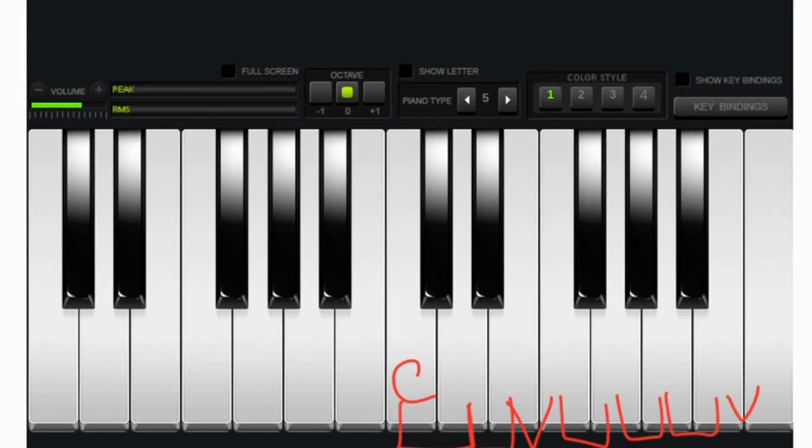Now, in order to make a minor scale, the easiest way to do it is find the sixth note of your major scale and start from there. So if I look up to find the sixth note of my major scale, 1, 2, 3, 4, 5, 6, I can see that's the sixth note. So that'd be C, D, E, F, G, A.